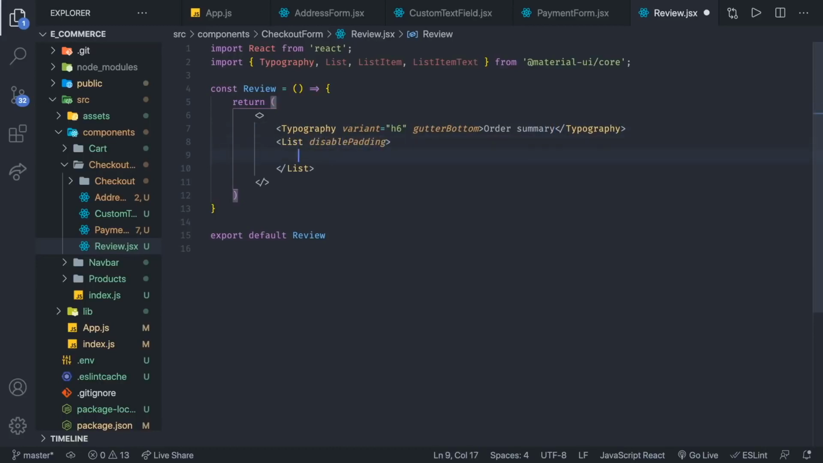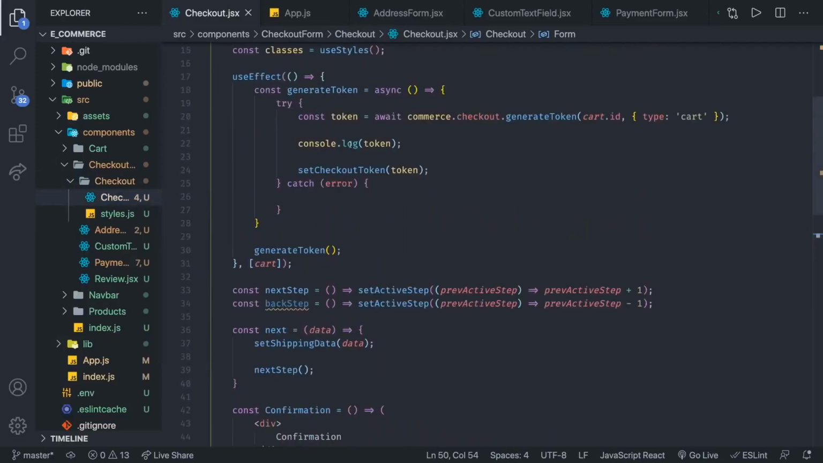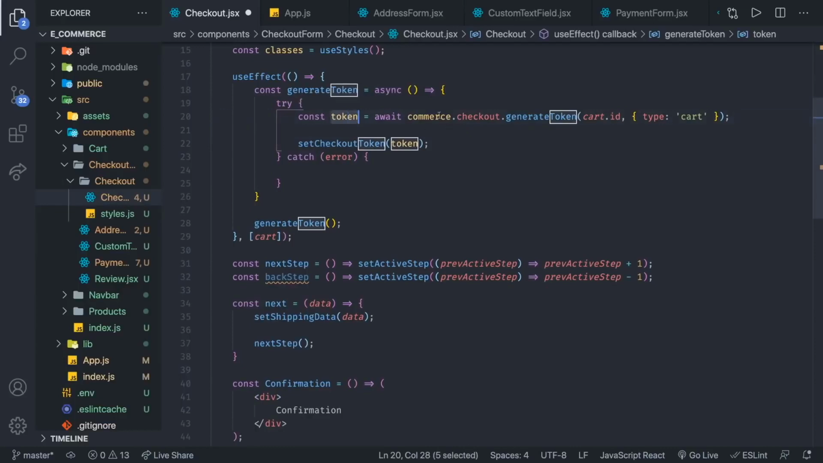And then just below that, we have to loop through all the products that we have in our cart. And if you remember correctly, we have access to all the products inside of the checkout component inside of this generated token. So now we can actually make use of this token.